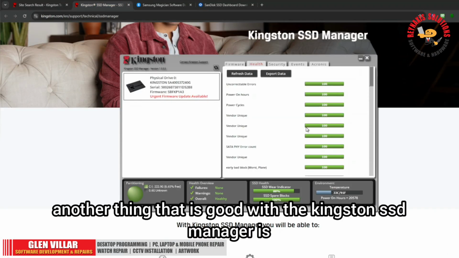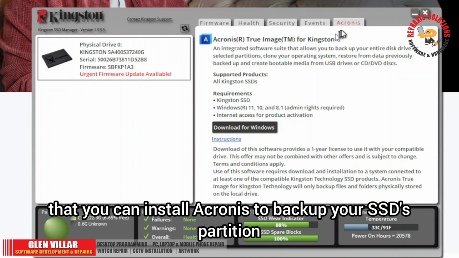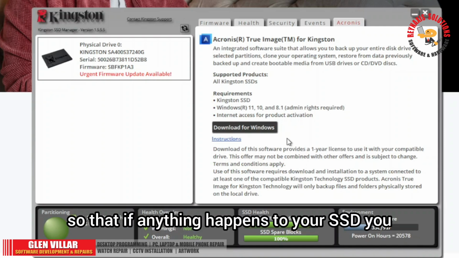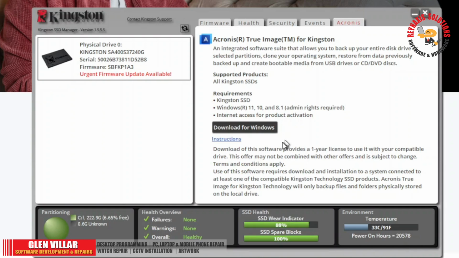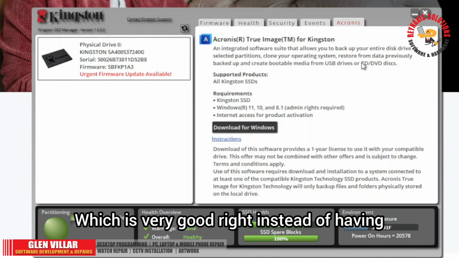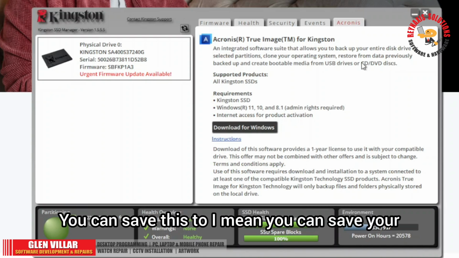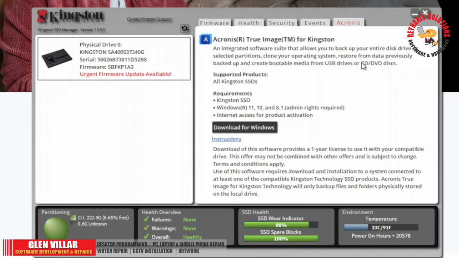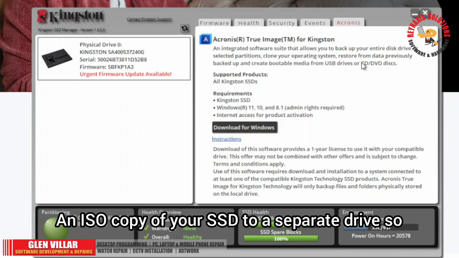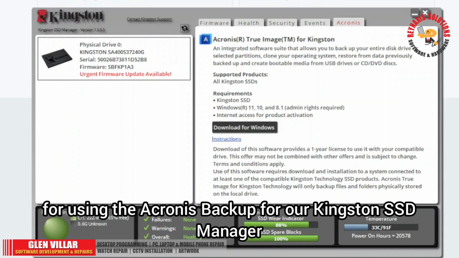Another good thing with the Kingston SSD Manager is that you can upgrade the firmware of your SSD itself. You can also install Acronis to back up your SSD's partition, so that if anything happens to your SSD, you will still have a working backup. I think this is an integrated software suite that, as it says here, lets you back up your entire disk, which is very good. Instead of having to get another SSD to clone your drive, you can save an ISO copy of your SSD to a separate drive.